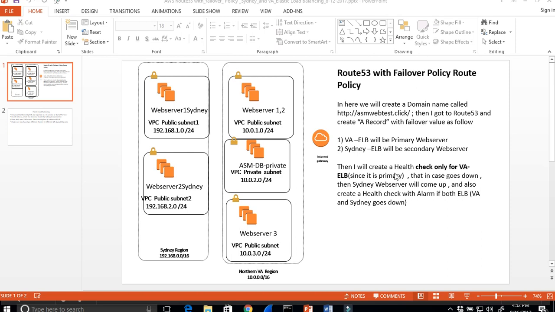Today I'm going to talk about Route 53 with failover policy. Okay, so let me tell you what we have so far here.